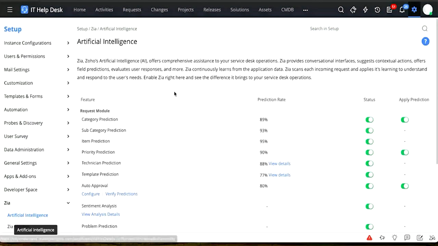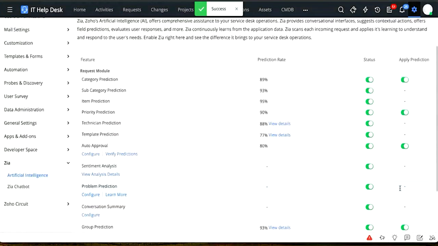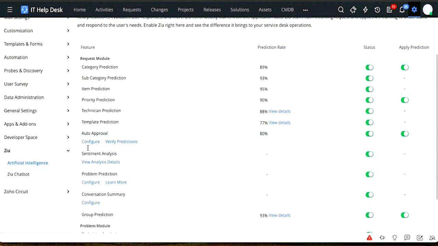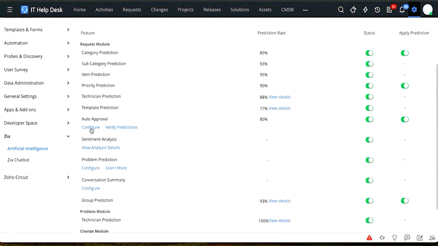So this is where you set Zia predictions. So under apply predictions, you have the toggles, right? So you can use this toggle to enable or disable the predictions. So as I already said, Zia can predict category, subcategory, priority, technician, template, and it also has an auto approval option here. Let's click on configure.